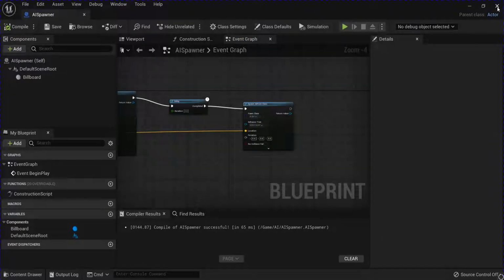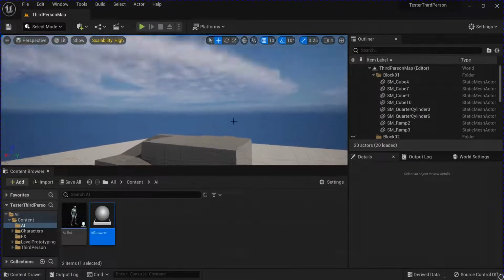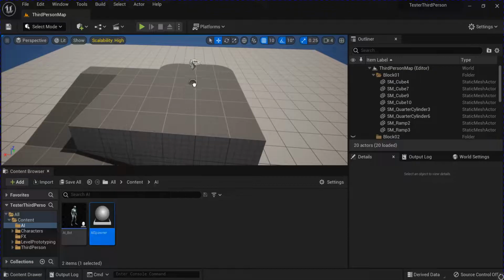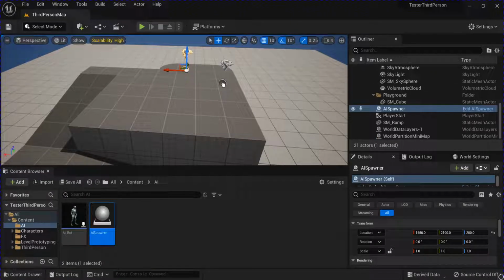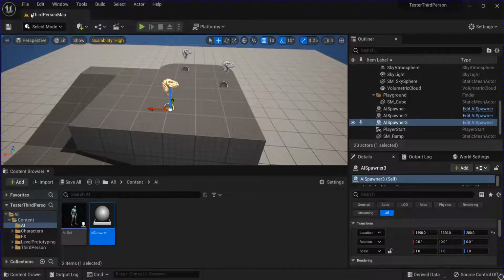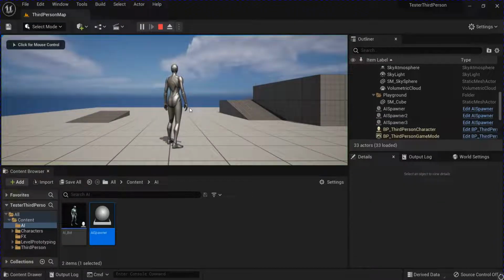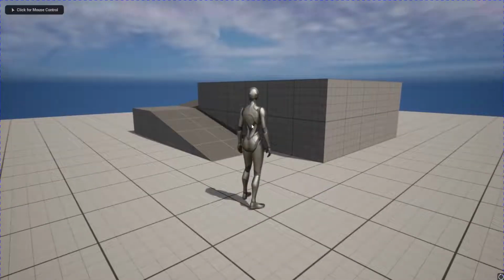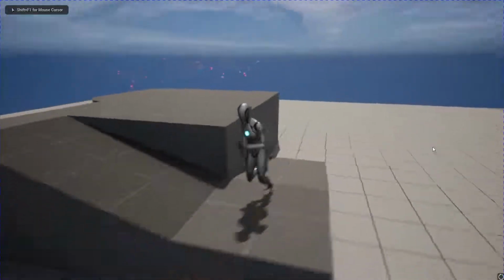Compile, save, close that. Go in your world, place down a few spawners. Save that, play. There's the particles and they spawned in.